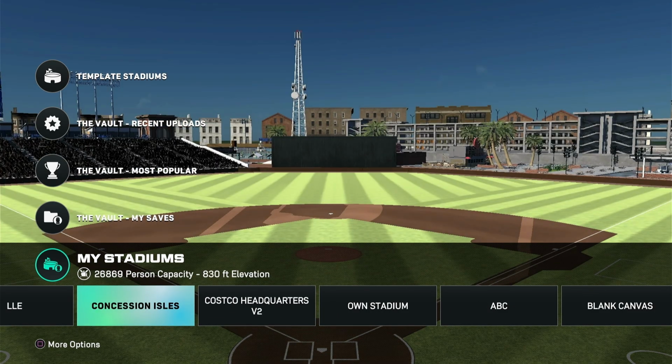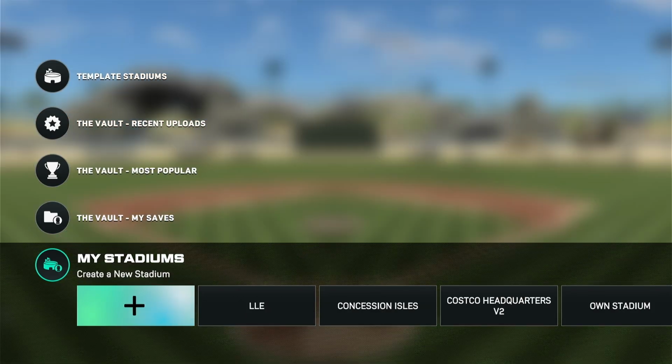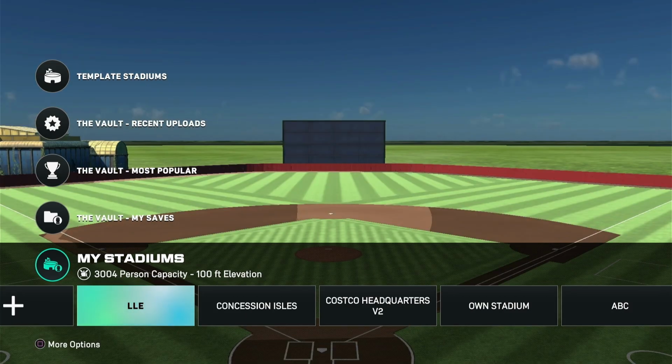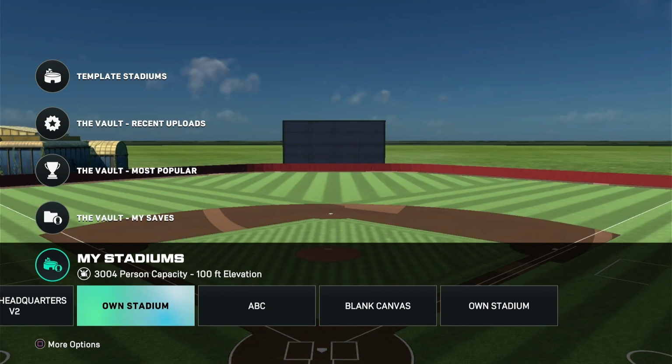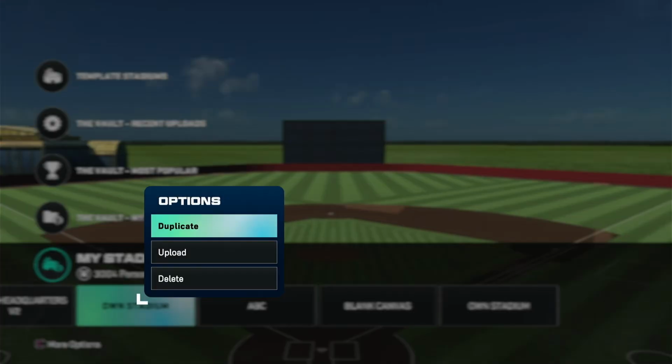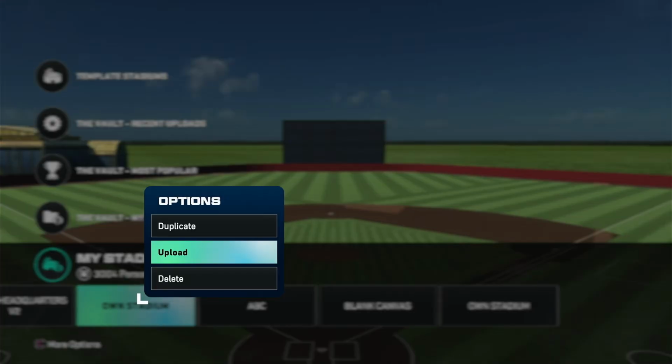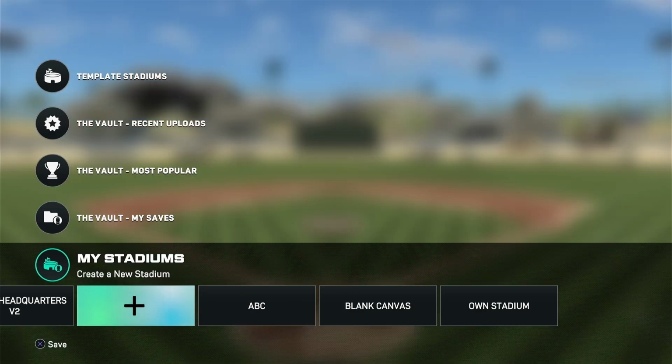Now to upload this stadium to the vault, we just have to firstly select the stadium which we want to upload. So let's say I want to upload this stadium. I just need to highlight it. After that open more options by pressing square on PlayStation or X on Xbox. Now from this list we need to select upload, and then it will start uploading the stadium onto the vault.